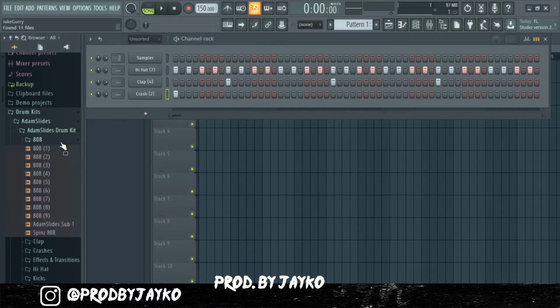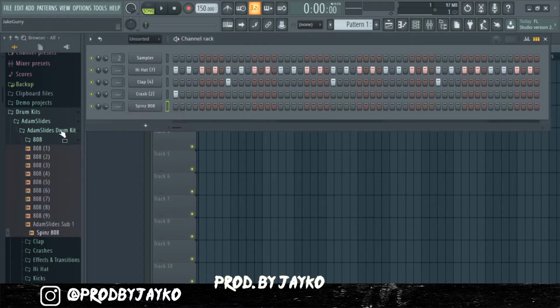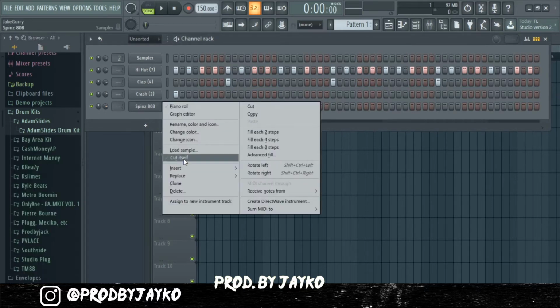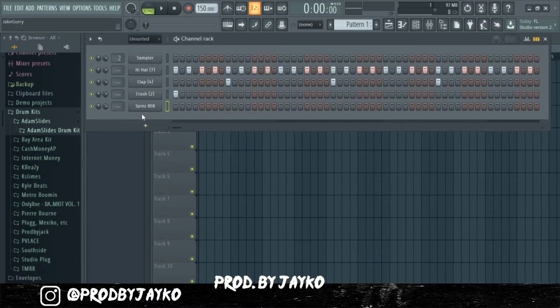Okay, next up I'm going to add this 808. I'm just going to use the Spinz 808. You want to make sure it's cut itself so your 808s don't clash.